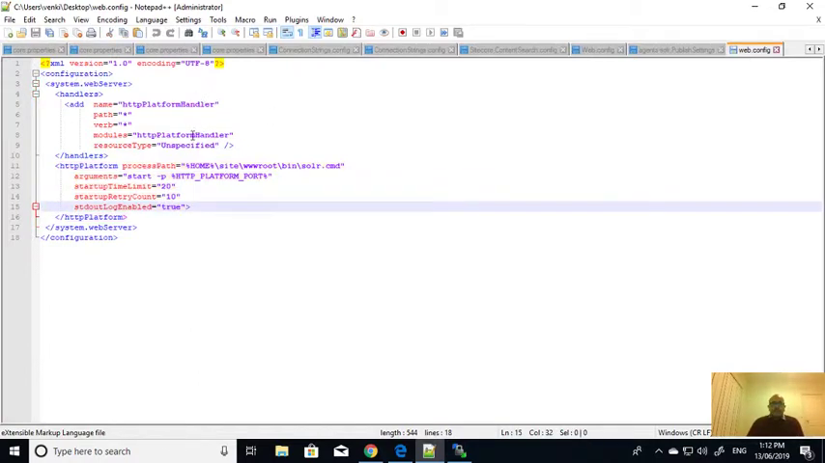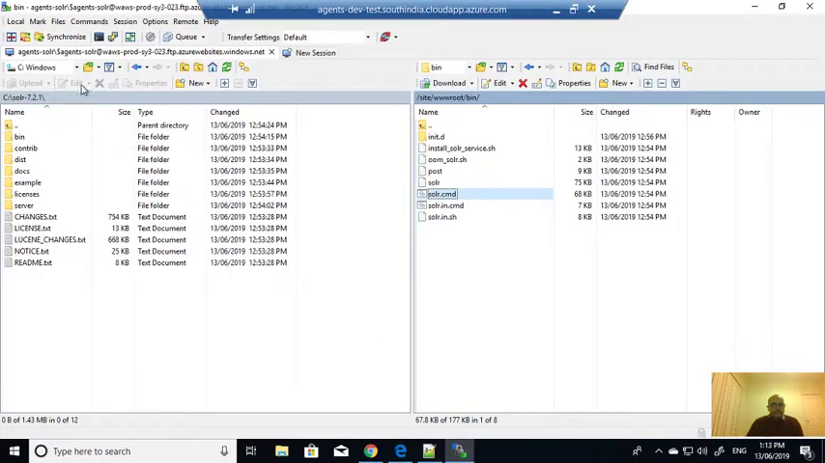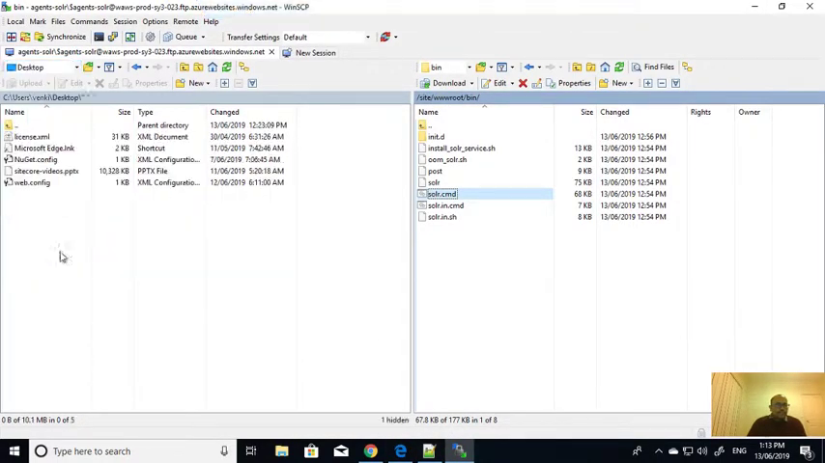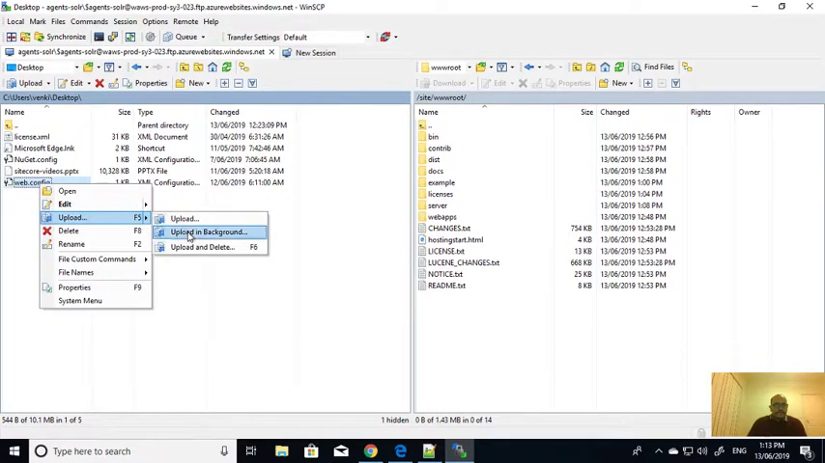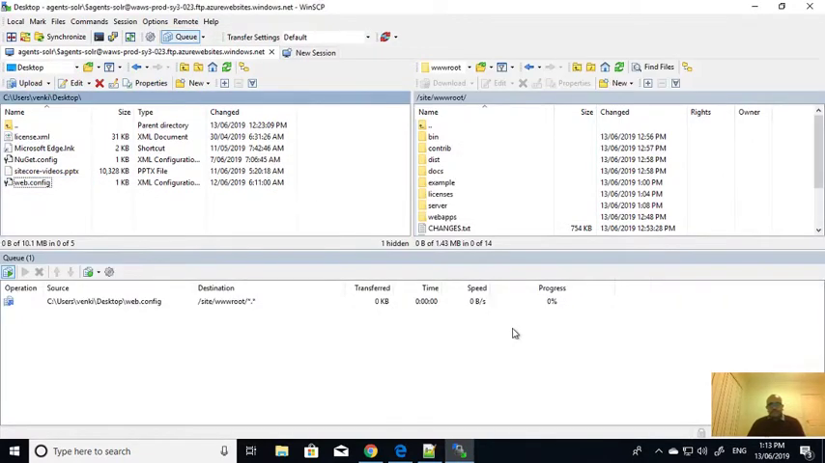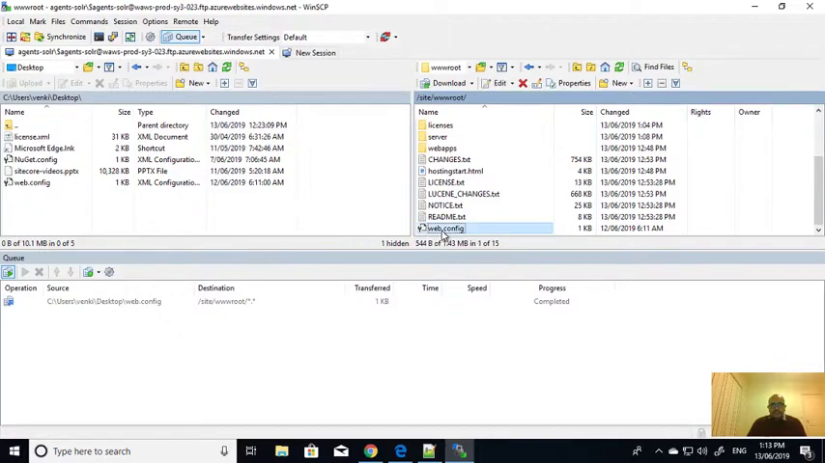Okay, I'm moving this web.config file to the server. So I'm going here. I need to go to the desktop. In the desktop I can find this one. I'm just moving it to the root directory. This is the root directory. Okay, this is done. So we moved this one.